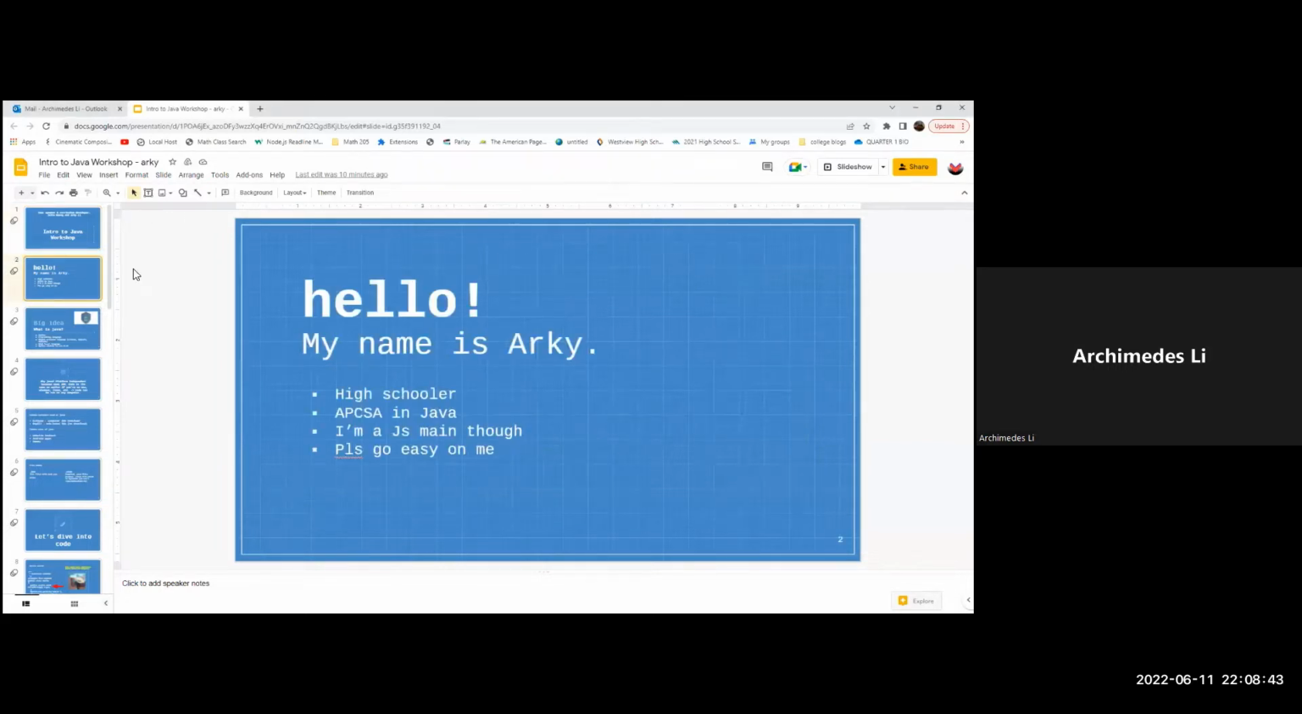So I'm a high school senior, and I actually graduated like 3 days ago. I've taken APCS A in Java, but my main language is JavaScript. Please go easy, because I haven't really done anything with Java in like 2 years, and I also just got the slides to this like an hour ago, so this is gonna be great.